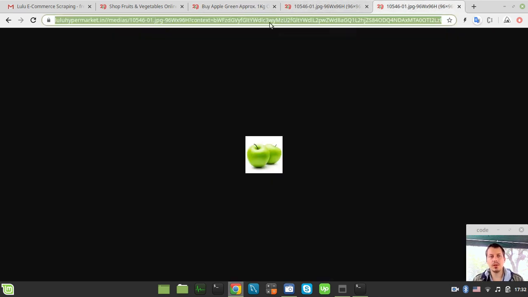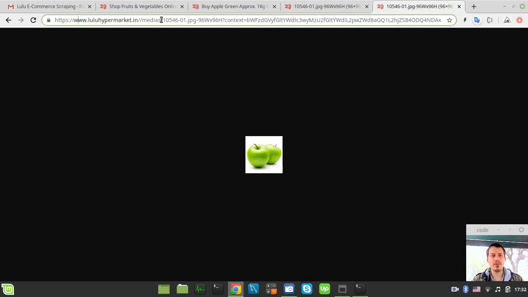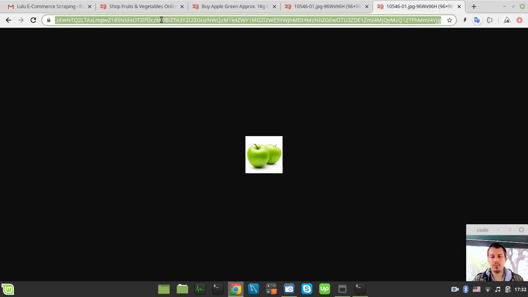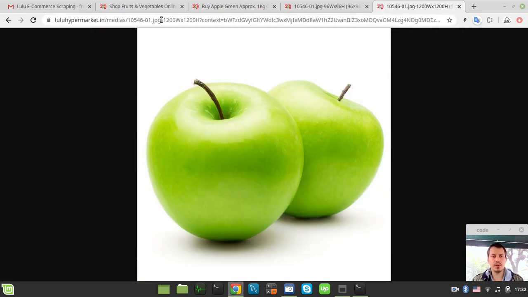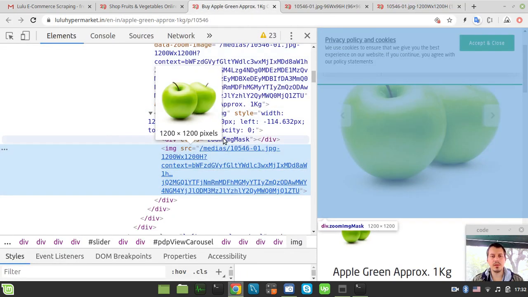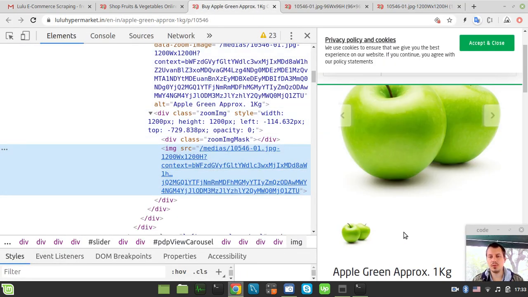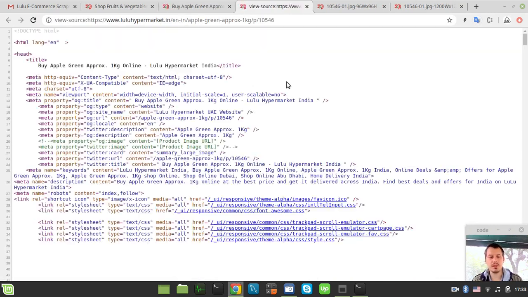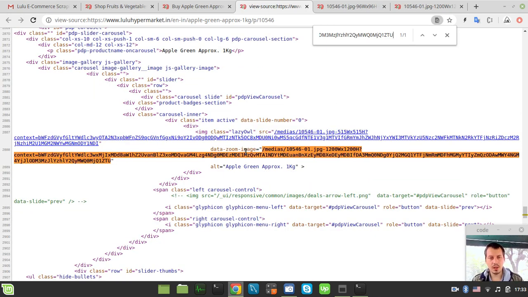I just want to find this within the source code, because probably for some reason this div is slightly different, so it might have a different name, and it's just being rendered dynamically by the JavaScript. So let's try. Okay, we got this data zoom image. I guess the data zoom image attribute should be enough.